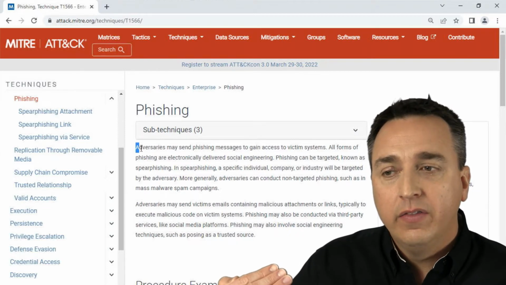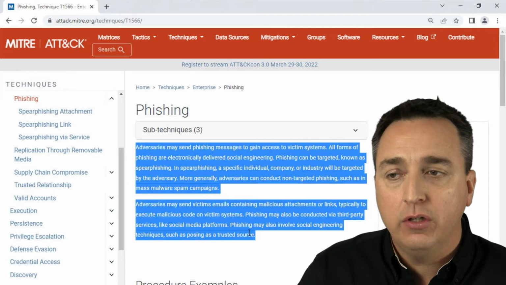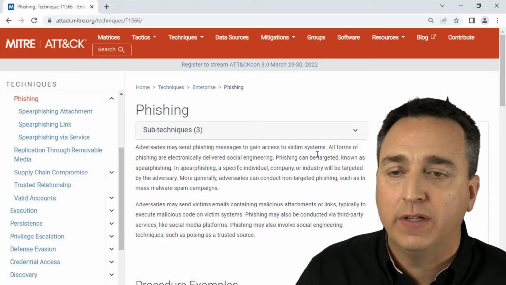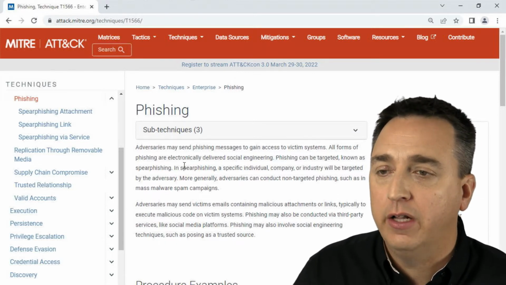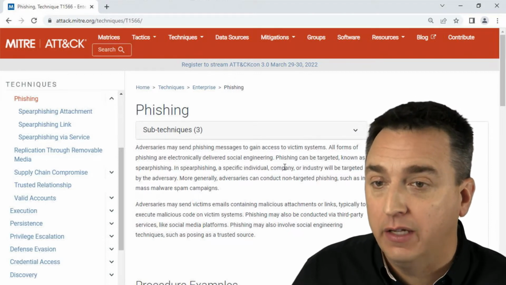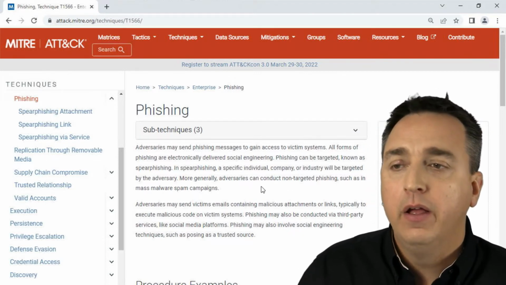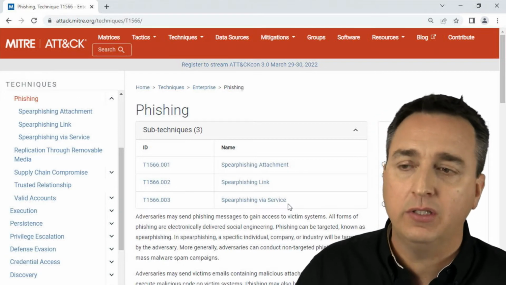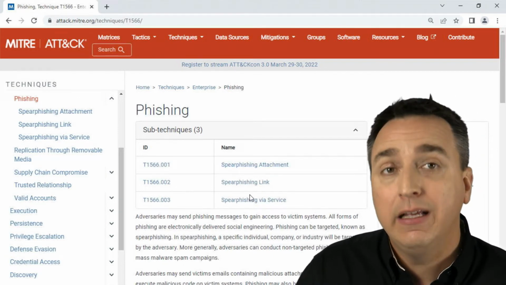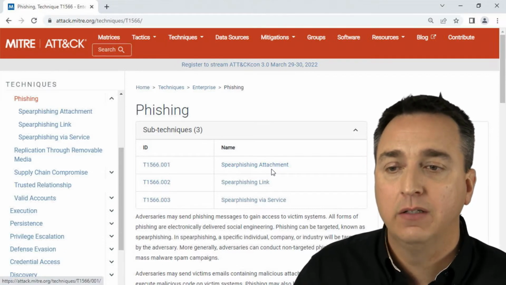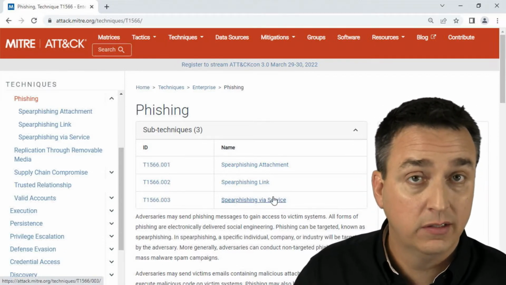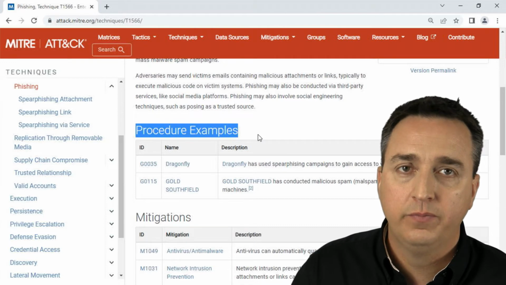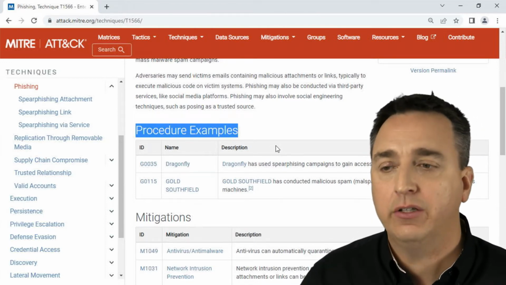And this knowledge base describes to you what phishing is. Adversaries may send phishing messages to gain access to victim systems. All forms of phishing are electronically delivered social engineering. Phishing can be, etc. And you'll even see that if that particular technique has sub-techniques associated with it, you can click on them and get more information. So specifically, attachments versus links versus as a service. But if we scroll down, you'll see that there's also examples. So that way there you can better educate yourself.